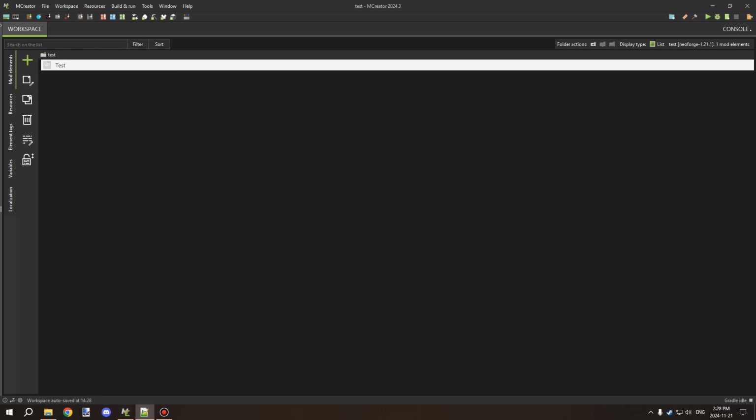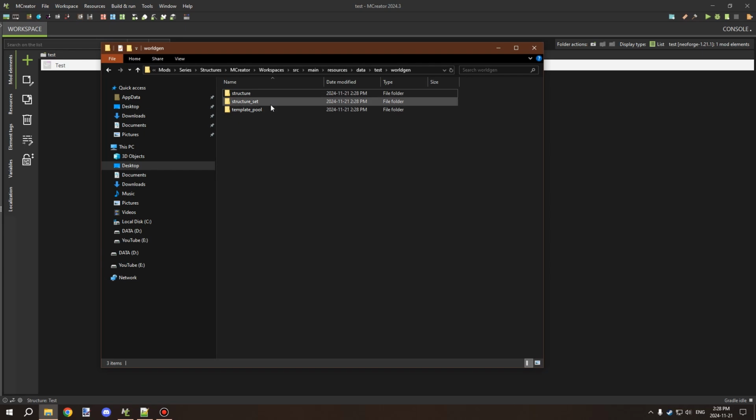And then we're going to start with opening up our folder. And then we're going to go to our structure set one. We're going to start here because this is basically the root file that's going to be generating the structure. Then that's going to be calling the ones in the structure file. And then the structure ones are going to be calling the pools.